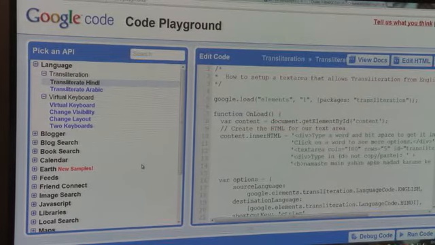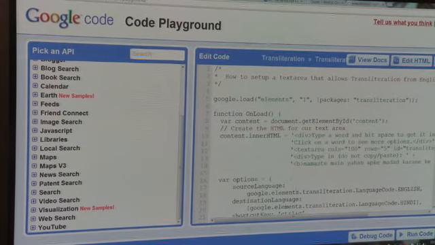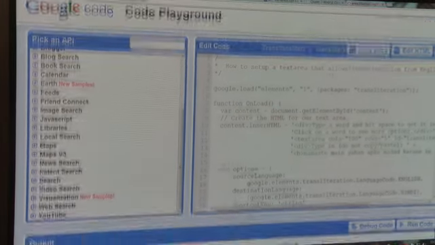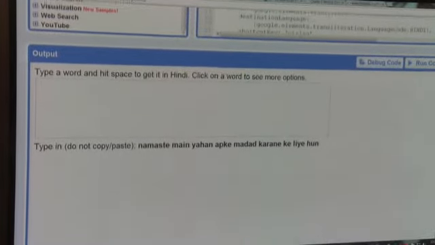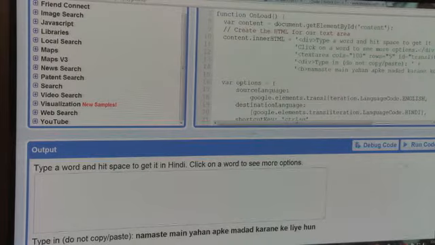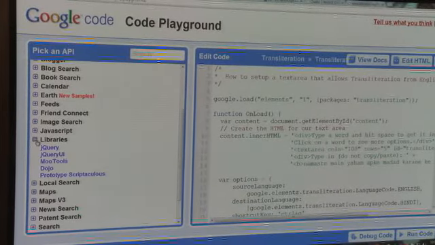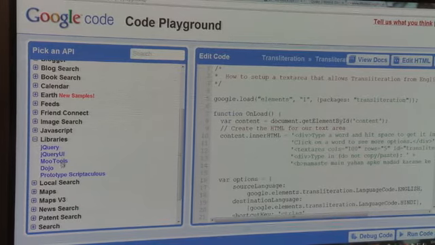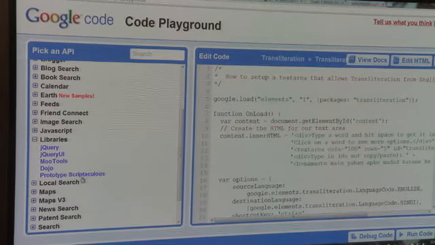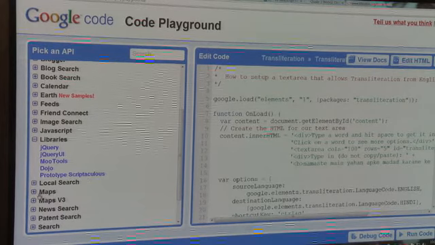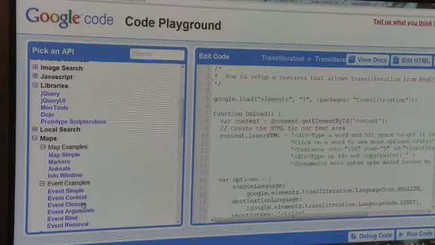So what this has for you, it has compilers already built in. You can try any code you want, and then you can see the results. And it'll also help you debug your code. When you get the code that you want, like here, let's go to libraries. There's jQuery, jQuery UIs, MooTools, Dojo, Prototype, Scriptaculous. We haven't talked about that. Here's maps, different kinds of maps.